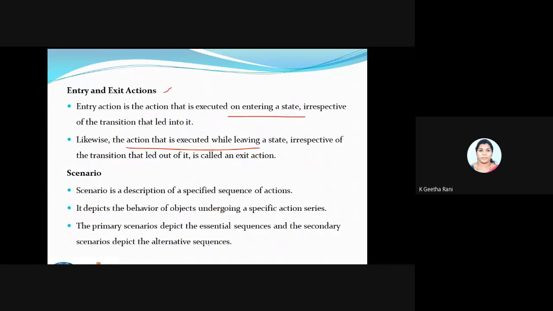Fine. Then, scenario is nothing but a description to specify the sequence of actions. So these are the different things inside the action. We have to perform the activity, we have to see about the entry and exit actions, and we have to see about the scenarios. Scenario is nothing but a description of a specified sequence of actions. Many sequences of actions will be there; we call this a scenario. Fine. So that's all about the basics of dynamic diagrams. Be clear on 4 important points. So what are the points for a dynamic diagram?